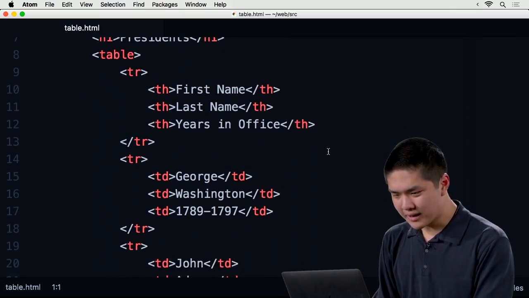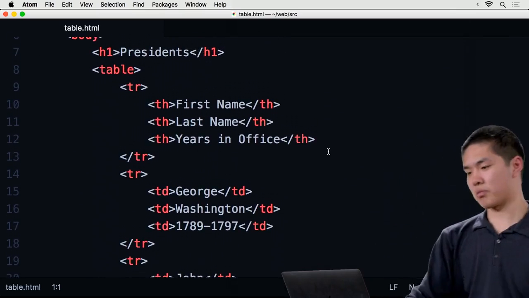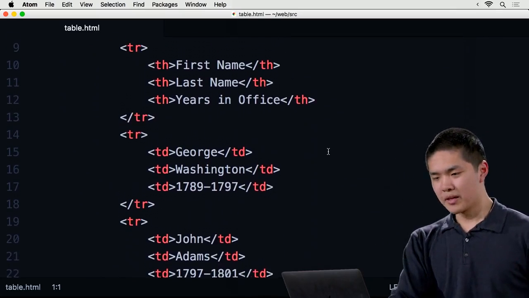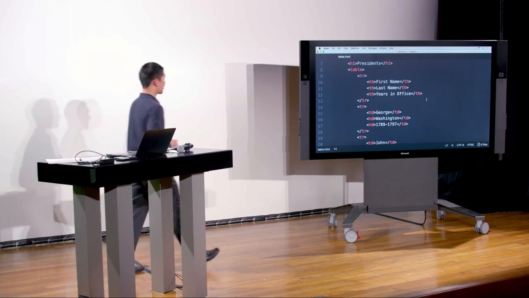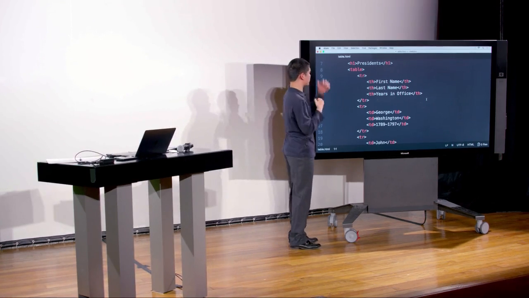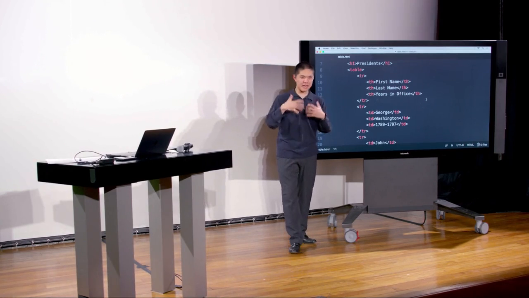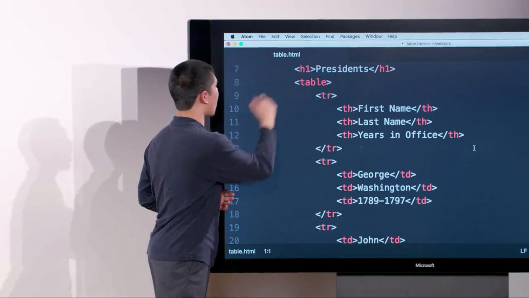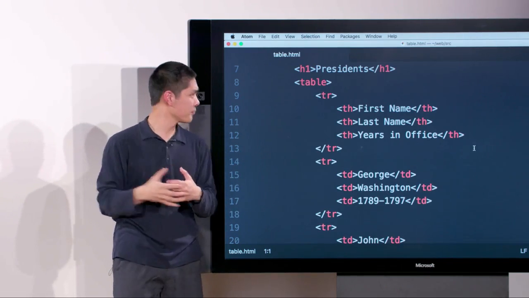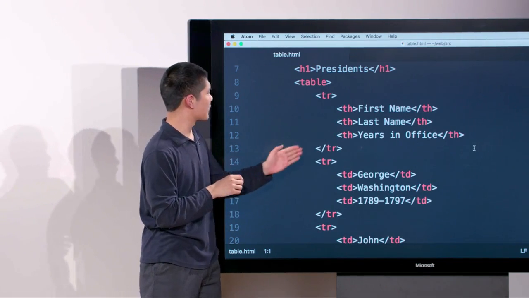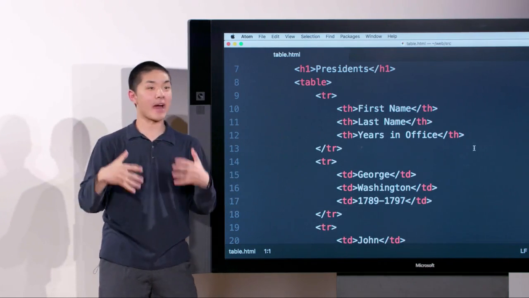So what we have here is a table that represents US presidents, just the first two. But what we'll notice here is that we have a table tag that begins the table. And then we have a whole bunch of tags nested within it. We have a tr tag, which stands for table row. And then within that, we have TH tags, which stands for table headers.